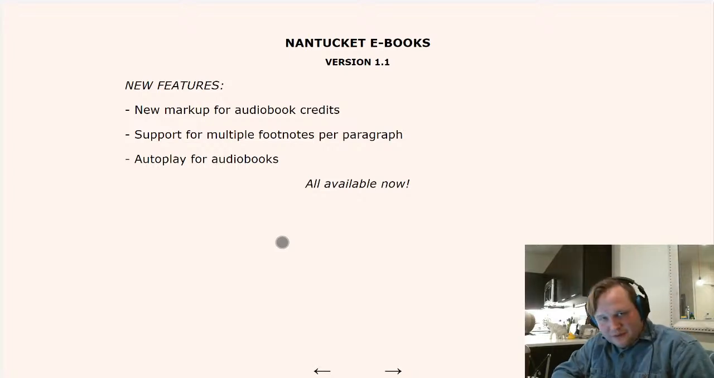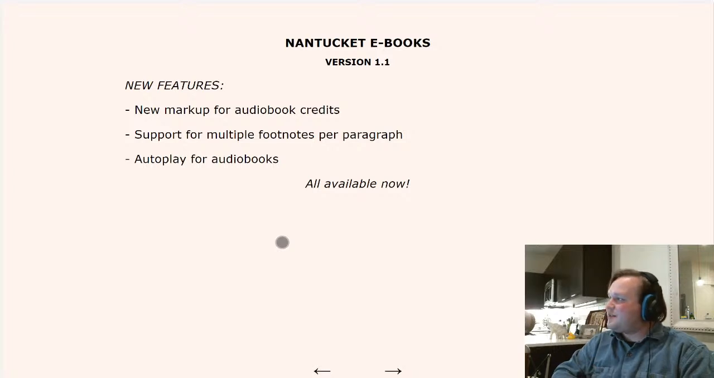So, to go over those new features again, we've got the new markup for the audiobook credits. We have support for multiple footnotes per paragraph, and we have autoplay for multi-chapter audiobooks. And all those features will be available with any ebook created using the text parser on the front page of the site.